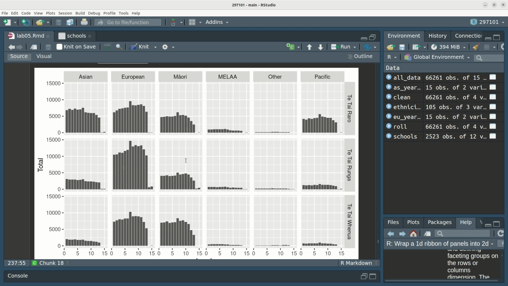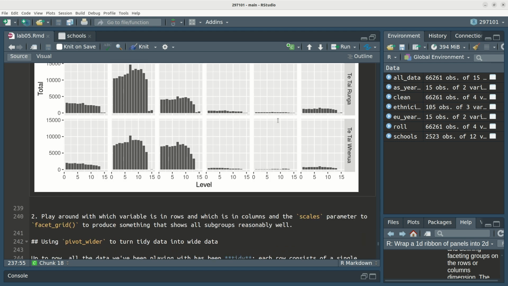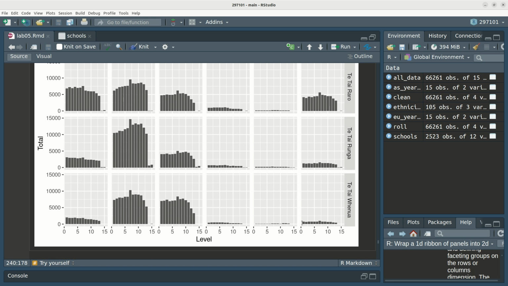Now the disadvantage of this plot, of course, is that the scales are vastly different by ethnic group. The scales by Te Tai Raro, Te Tai Ronga and Te Tai Whenua are generally the same in terms of the total number of students, like the height within each of these is roughly the same, but across the columns it's quite different. So we might need to investigate trying to normalize that in some way. So you can play around with which variable is in the rows and which is in the columns, and the scales parameter to produce something that shows all subgroups reasonably well.